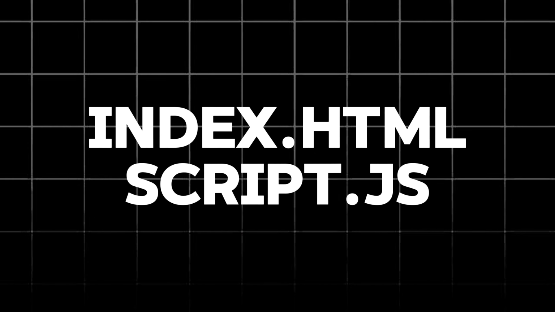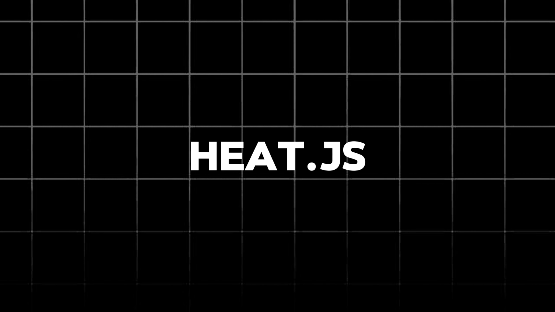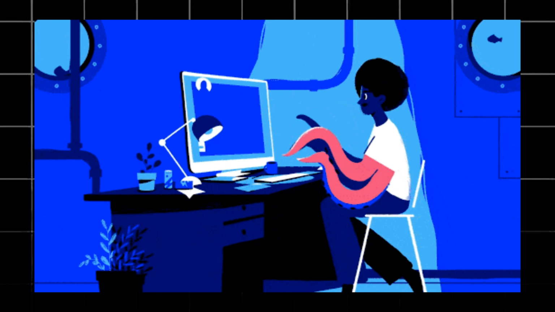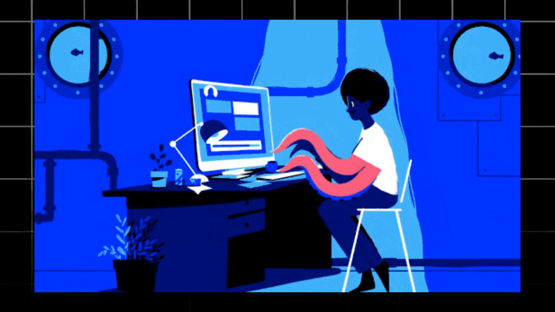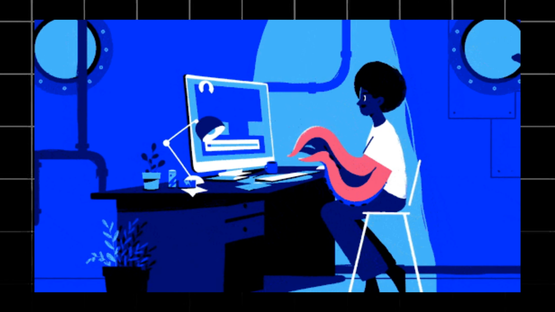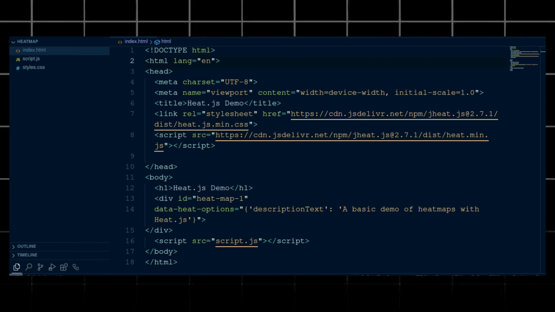We'll need index.html and a script.js file. For making heat maps, we'll need a library called heat.js. Either you can add it via npm packages or you can use CDN to install it. We will add the CDN links for heat.js JavaScript code in the styles head section. Now we have successfully set up the heat.js library in the project.